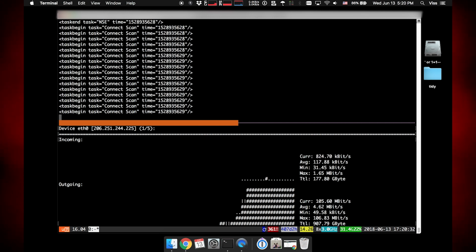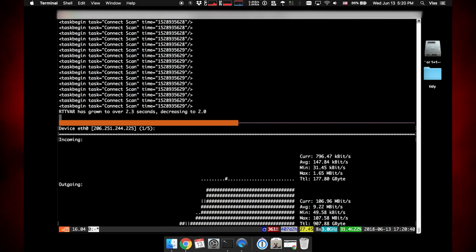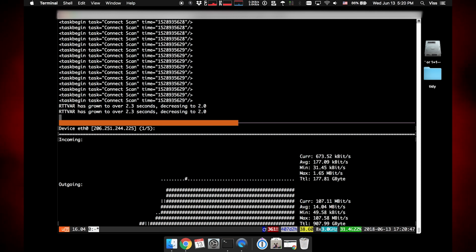So I am now scanning China at 107 megabit a second, and this is still nothing. I can probably go to 800. But the higher you go, the more you introduce jitter and network discrepancies and things like that.